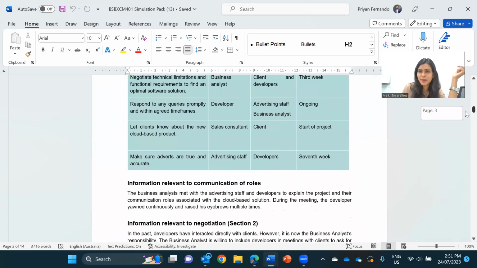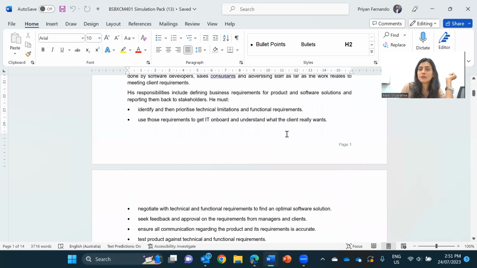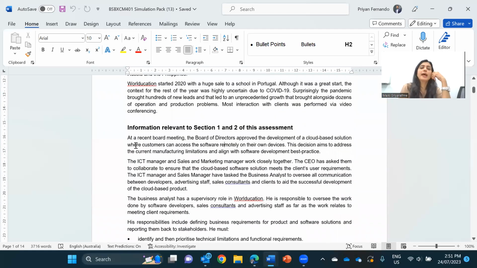Let's just quickly read through and remember everything we discussed from here. At a recent board meeting, the board of directors approved the development of a cloud-based solution where customers can access a solution remotely on their devices. That is the new idea. They are going to provide this cloud-based solution where the customers can use their own devices to access the system. This decision aims to address the current manufacturing limitations and align with software development best practice.